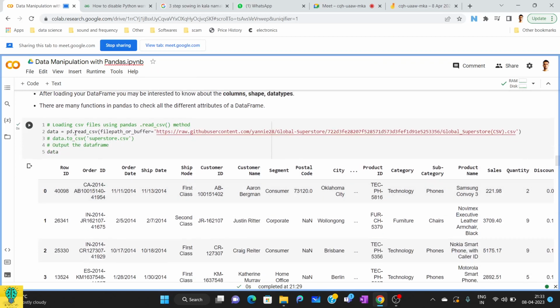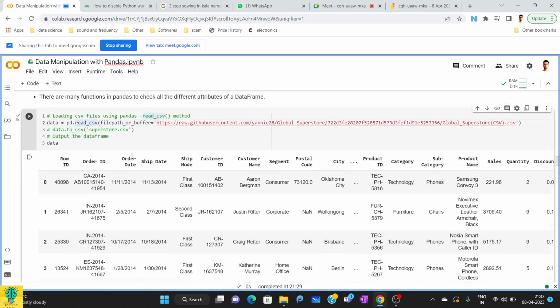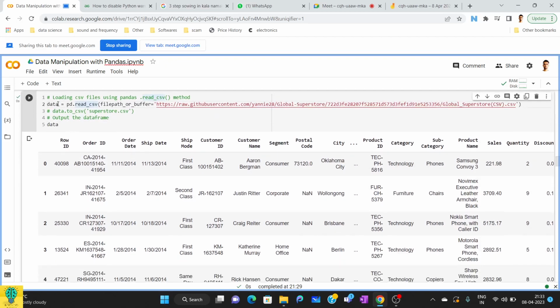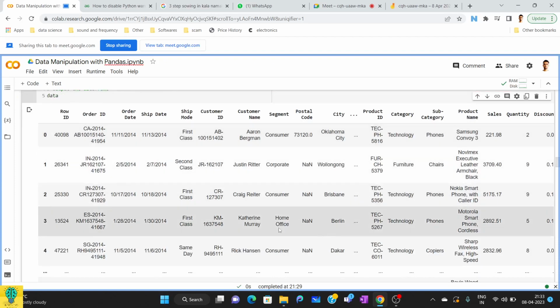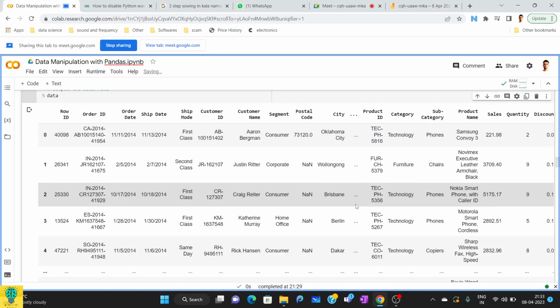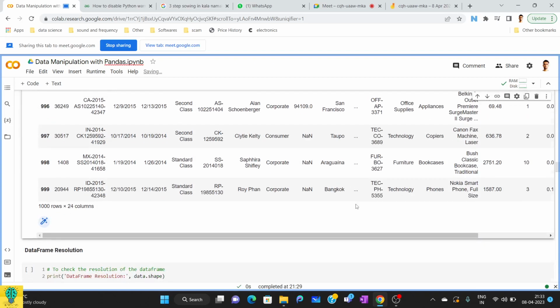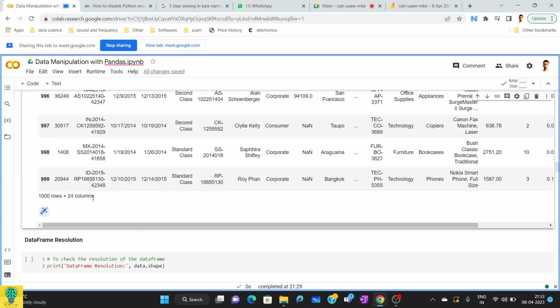So now we are reading a certain file that is in CSV format, and this is located at this particular address. I have taken it from Google. You can check it, and then I'm storing it back into data. Now what I'm doing is understanding my data set here. I scroll down and we see we have 1000 rows and 24 columns.